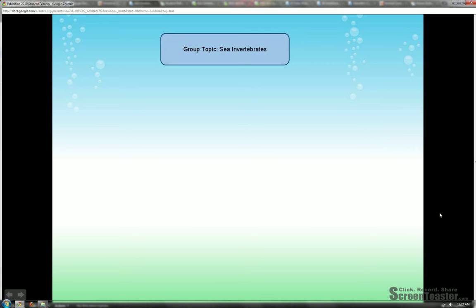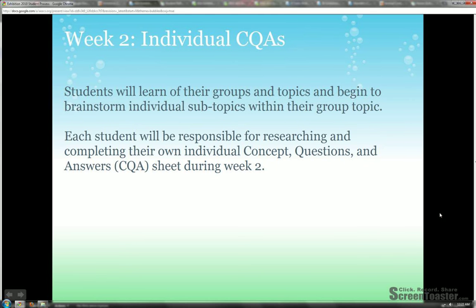They know their group topic, and in this case the topic is sea invertebrates. Now, this is week 2 that's coming up, and this will be the first week that you can meet with your group. So what they'll be working on is called the Concepts, Questions, and Answers sheet, and I have an example of that to show you. Basically, this is a sheet that helps guide their research, and it's done on an individual basis. So each student fills out their own CQA sheet for week 2.